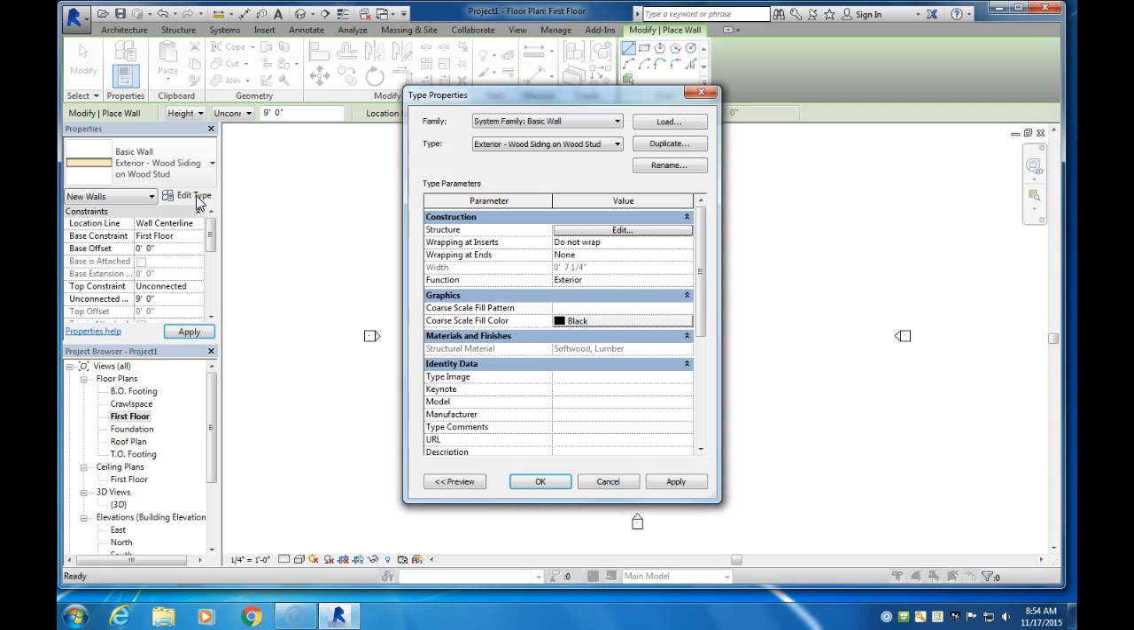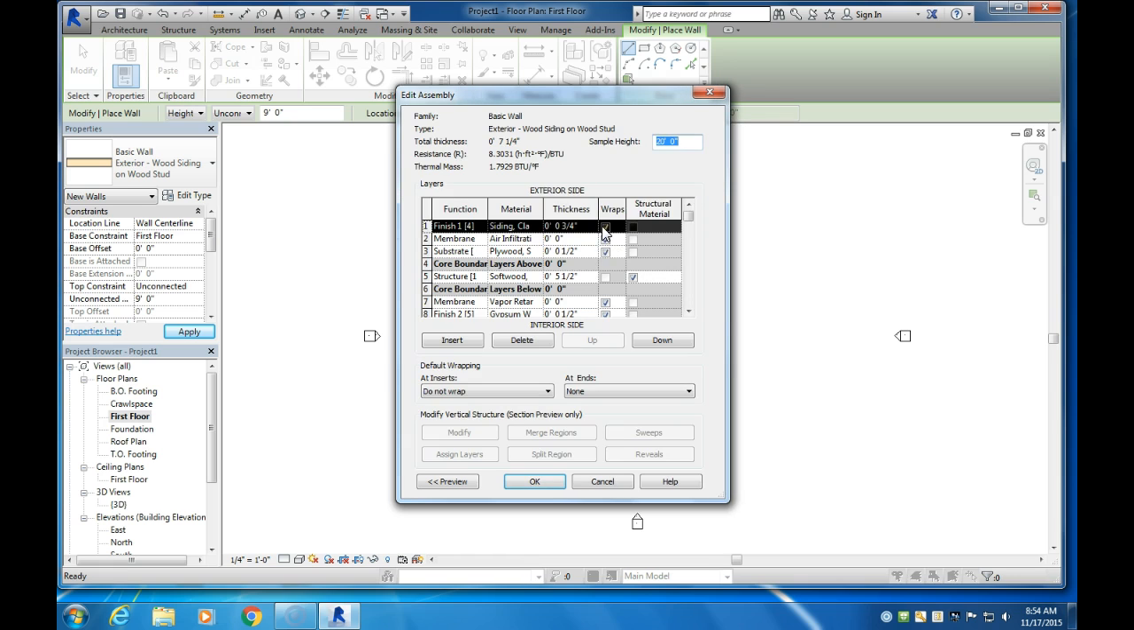If we edit the type of this and then go into edit the structure, you'll see that they already have the finished siding, clapboard siding, 3/4 inch. We have the membrane air infiltration. We have plywood. We have our 2x6 wall. Remember, 2x6 is actually 5.5 inches thick by 1.5 inches. And then we have our gypsum wallboard, our sheetrock on the inside. That's great. So it's almost done.